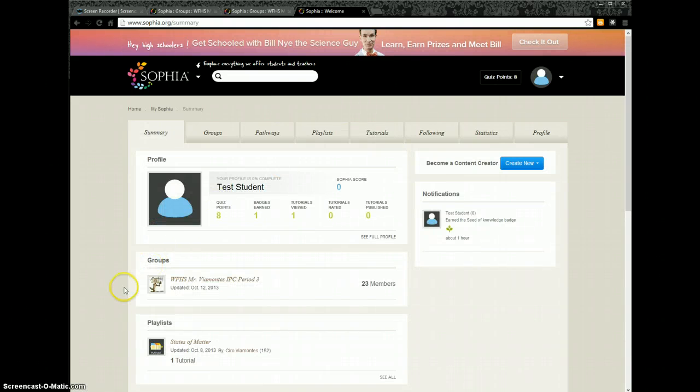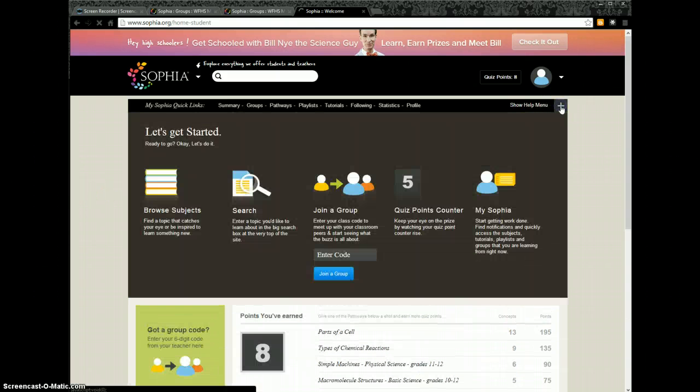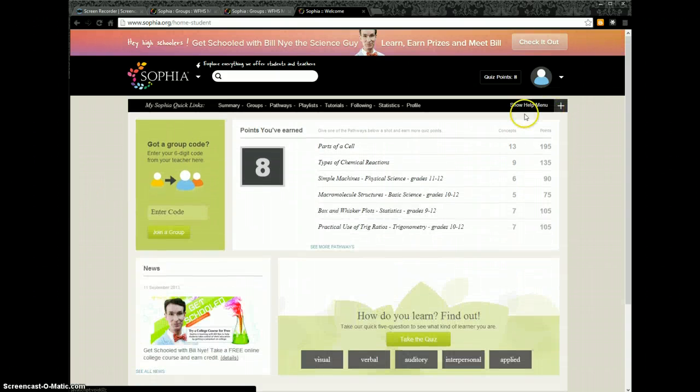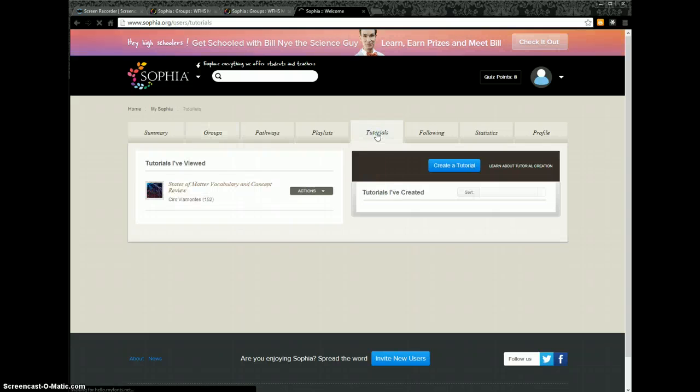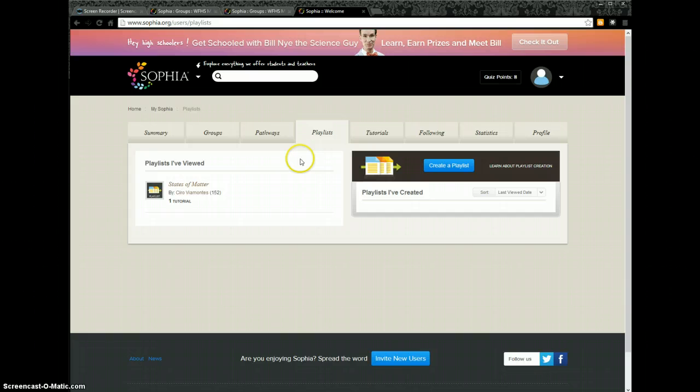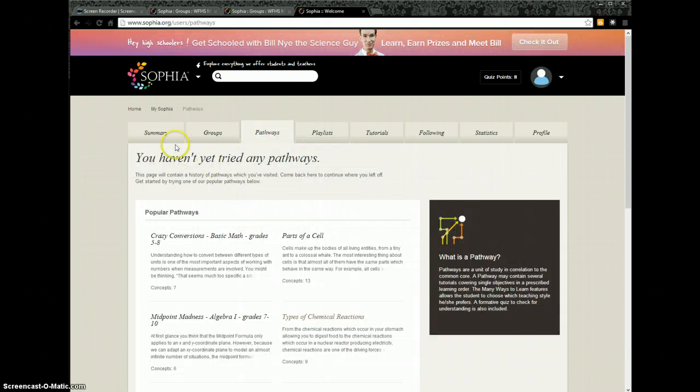So I hope that really helps you out with the navigation on Sophia. Remember, the main thing is when you get to that home page, click here to get rid of that big menu. Click on groups to see the groups that you're in. As you work through the material, your tutorials will start showing up in your tutorials list. Your playlist will start showing up there. And if we ever get to the point where we have enough material and create a pathway, your pathways will start showing up here in the same sort of way.